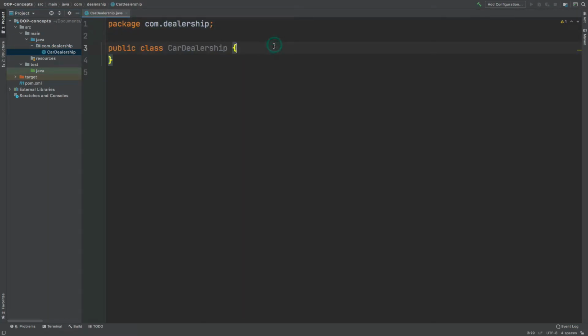Okay, we're going to pretend that at this car dealership we sell Aston Martin cars, and we like to lease them out. So people will come to our business and hire the Aston Martin cars for a certain period of time. So for this car dealership, we're going to have a couple of methods. The first will be a lease car method. So we'll have public void lease car.